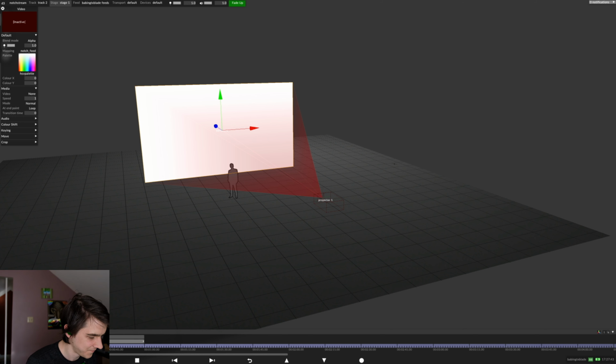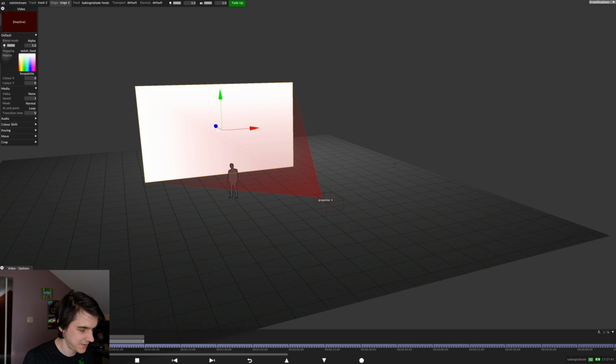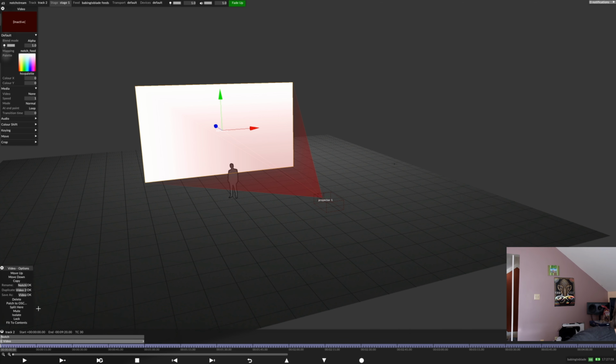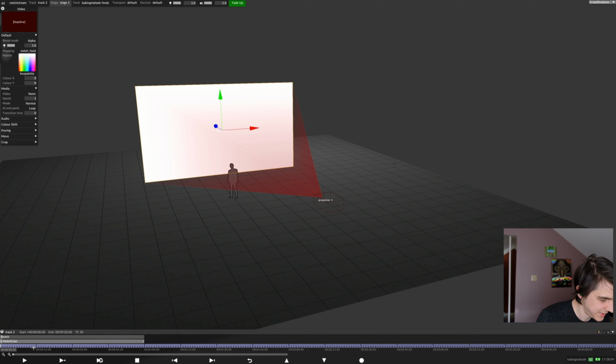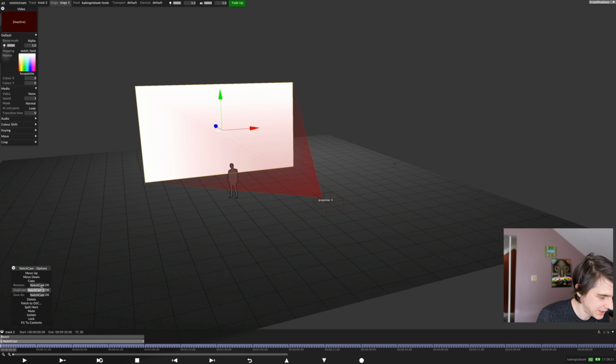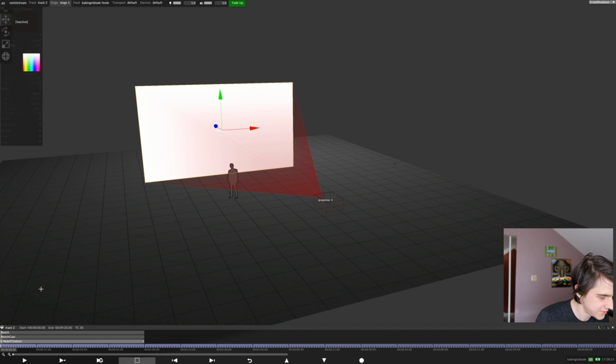I'm going to rename this, and you guys can't see this because my little pip is over it. I'm going to move my pip over there. Doing a video layer, we're going to rename this Notch Cam. And I'm going to duplicate that and call that Notch Texture.